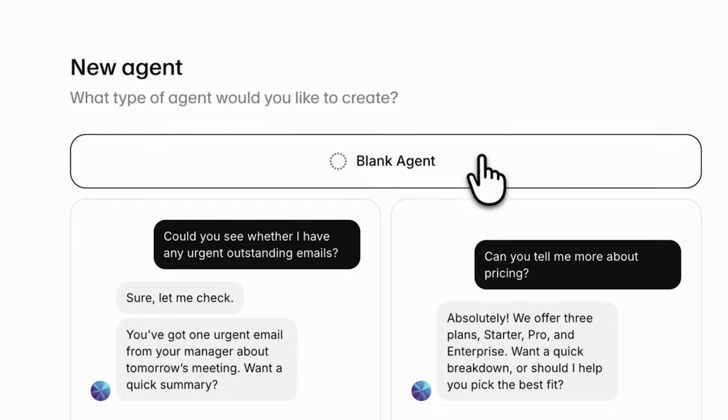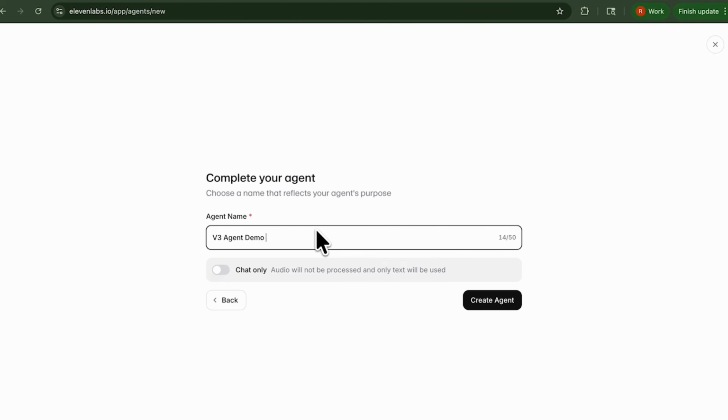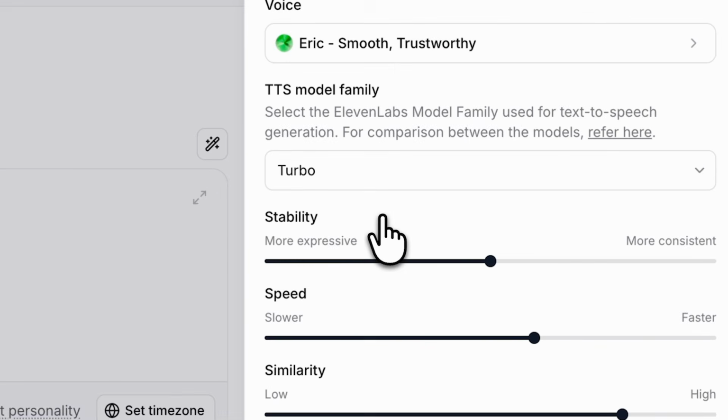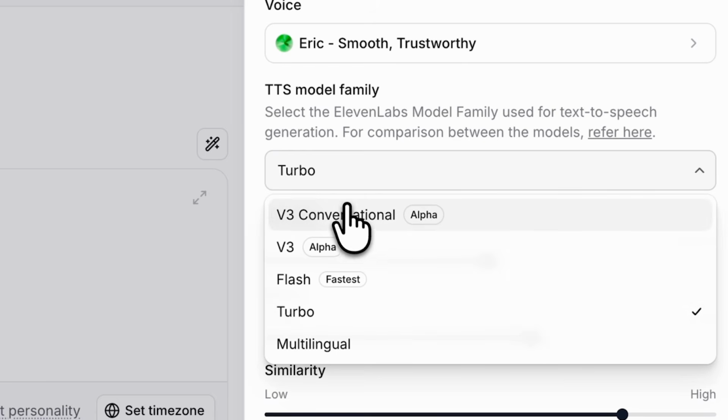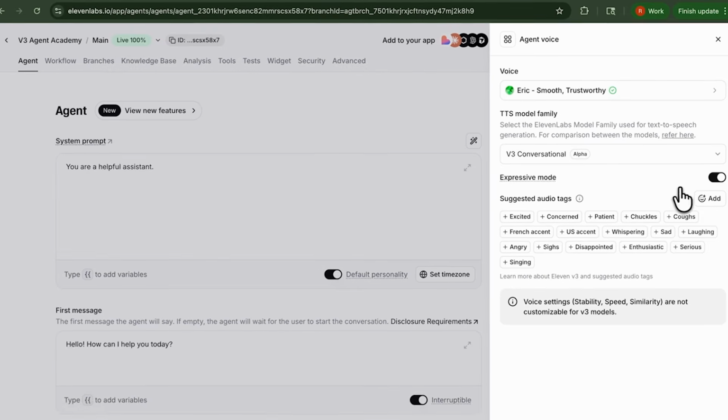So I'm going to create a blank agent. Here, let's just name it V3 Agent Academy. And to turn on Expressive Mode, I'm going to click into the voice menu here, and I'm going to change the model to V3 Conversational. And when I do that, Expressive Mode is going to be turned on by default.